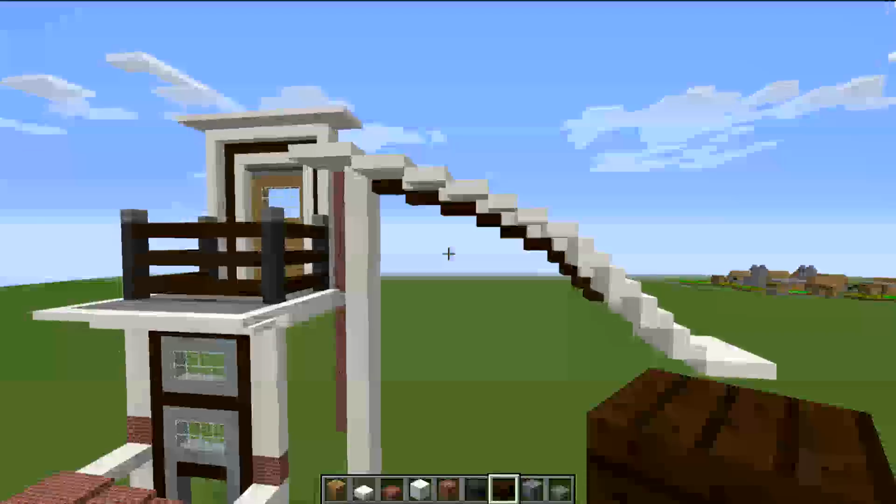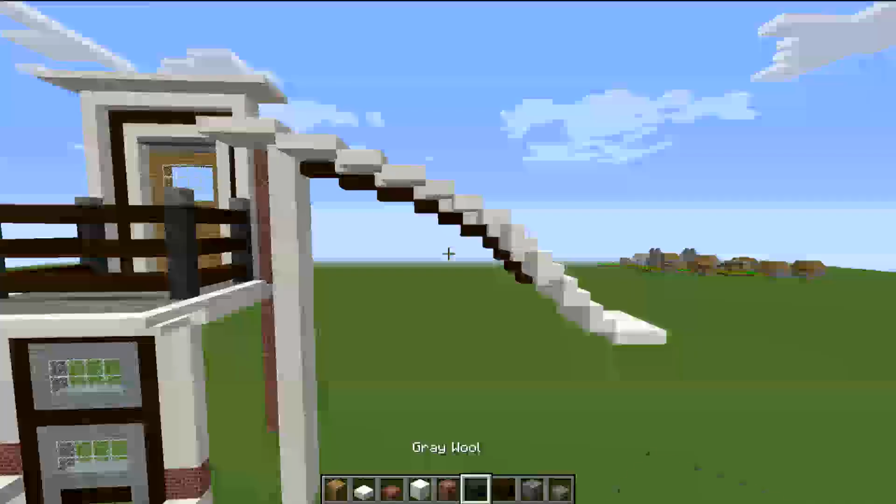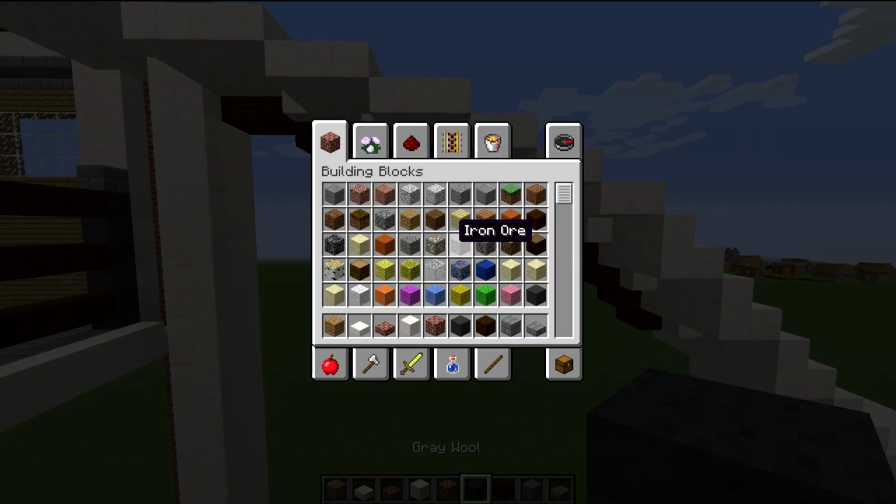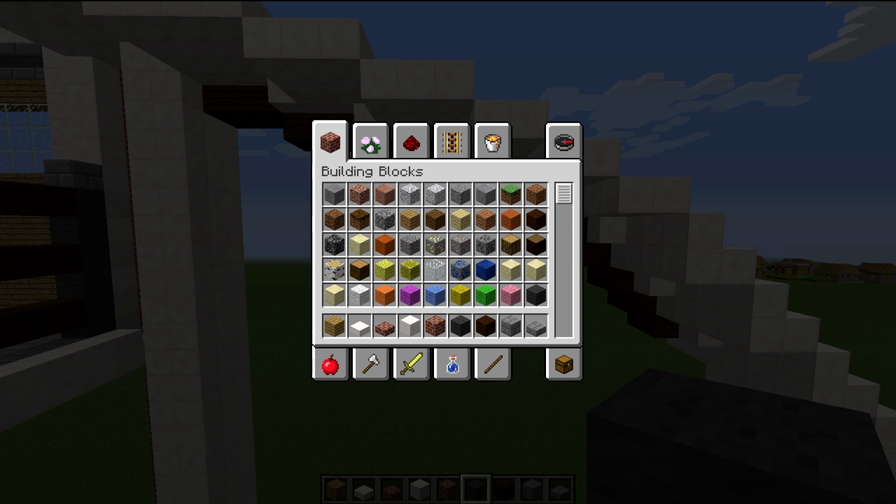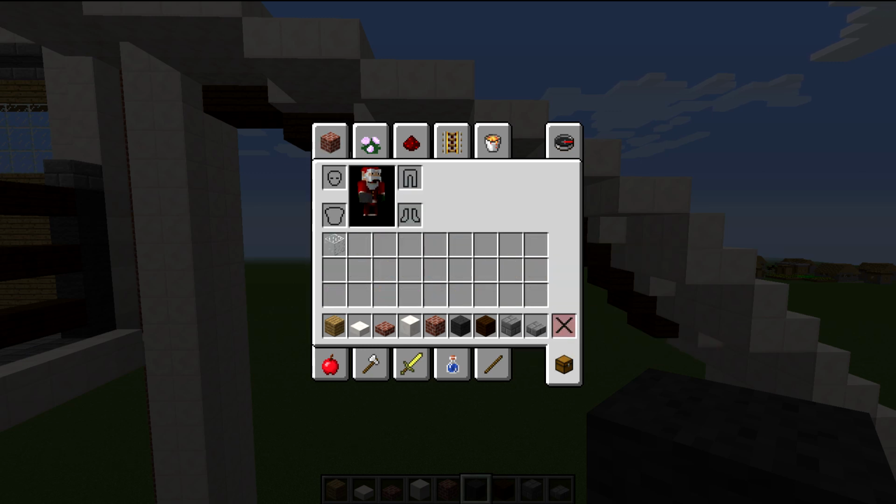Then we're going to go ahead and fill it up one more time with some lighter gray wool. Maybe that's in my materials.